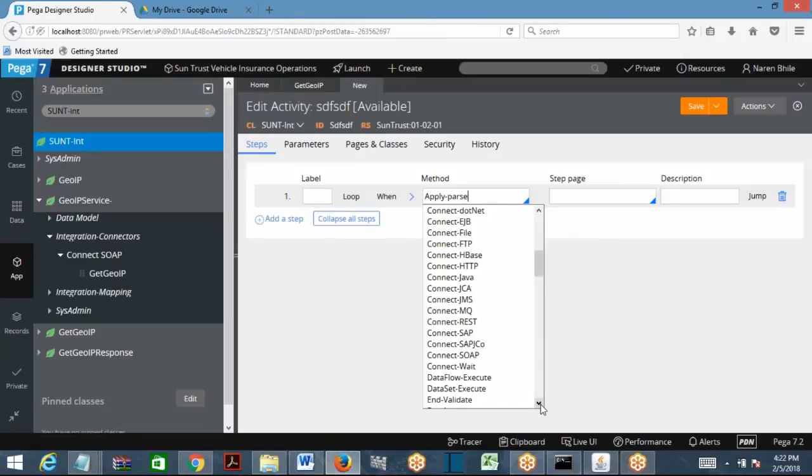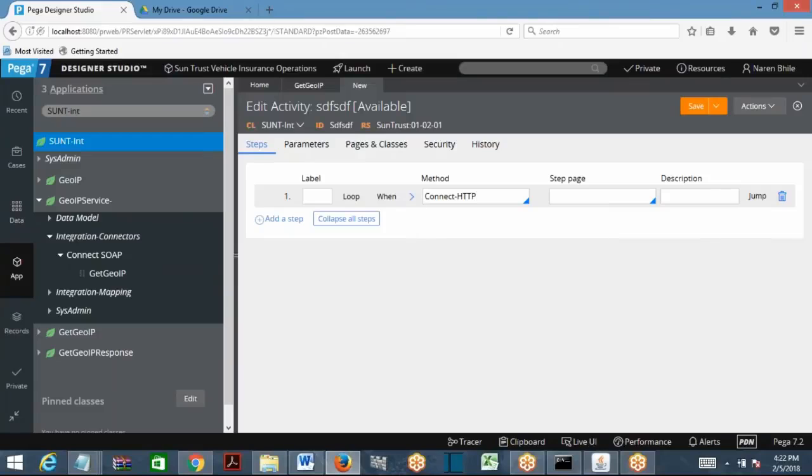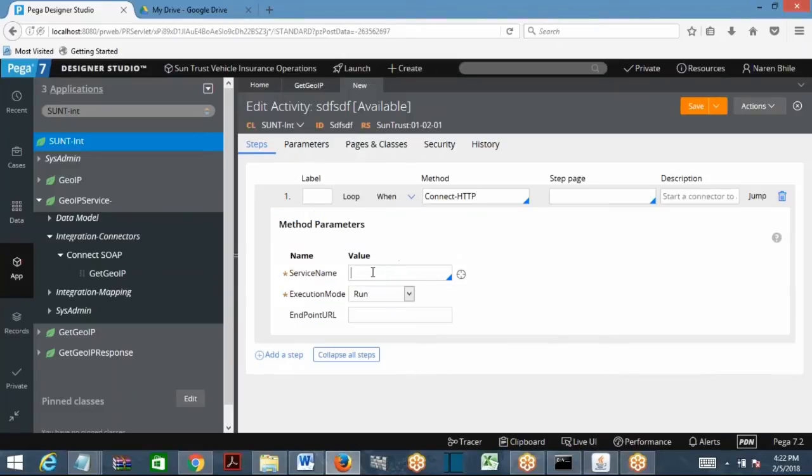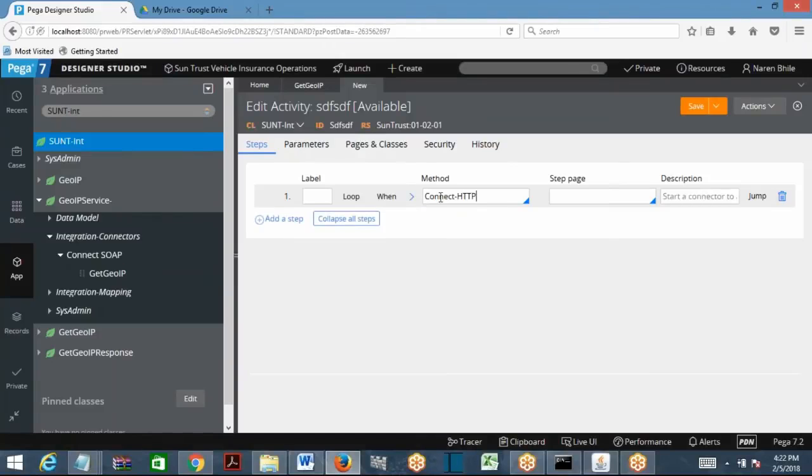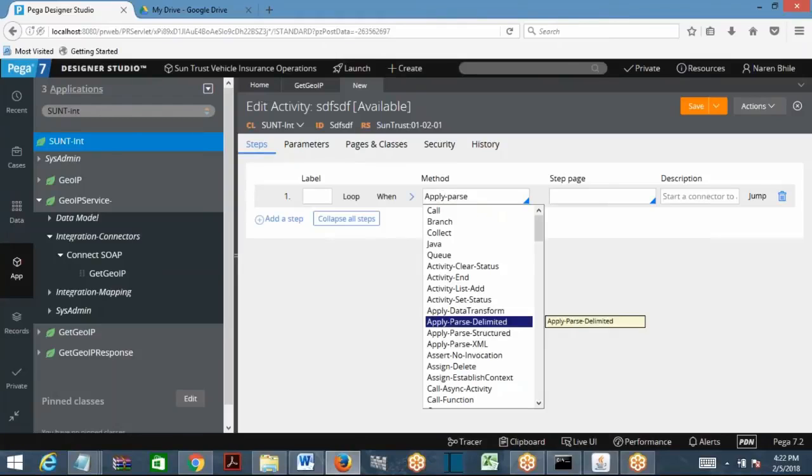Do you have anything related to JSON? HTTP. Yeah? You have to go ahead and call here. Oh, not connect SOAP, I'm sorry. Apply parse technique. Apply parse delimited, apply parse structured, XML. Question like this. Do you have anything related to JSON?